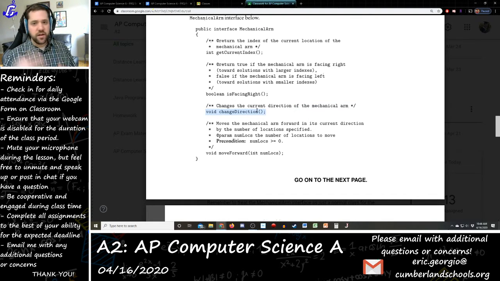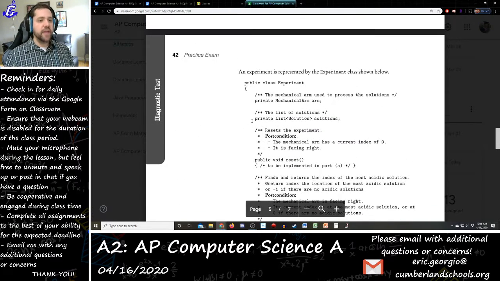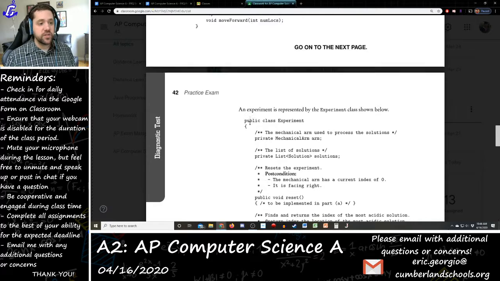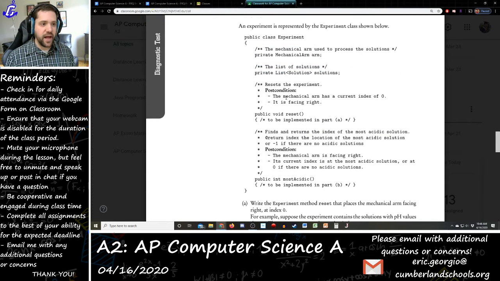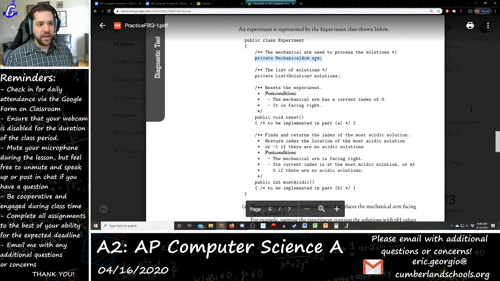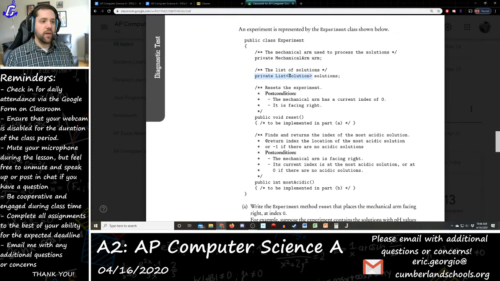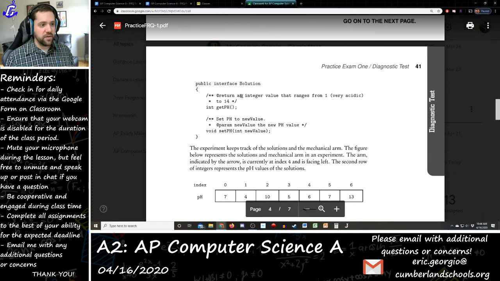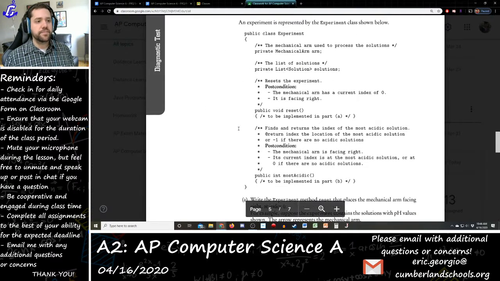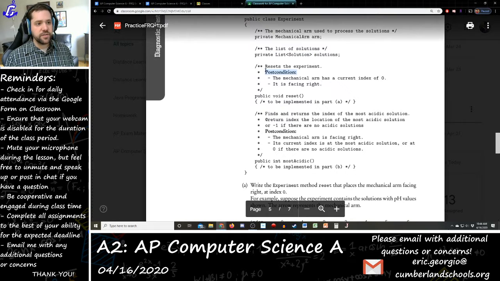I don't need to code anything else more complicated than that. Now, what that mechanical arm is used by is this experiment class below. So we have our mechanical arm, which we call arm. We then have an array list of solutions, which were the solutions up here. Solution has the getPH and setPH.